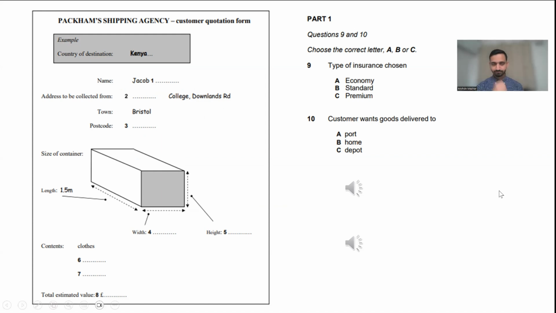You will hear a telephone conversation between a customer and an agent at a company which ships large boxes overseas.